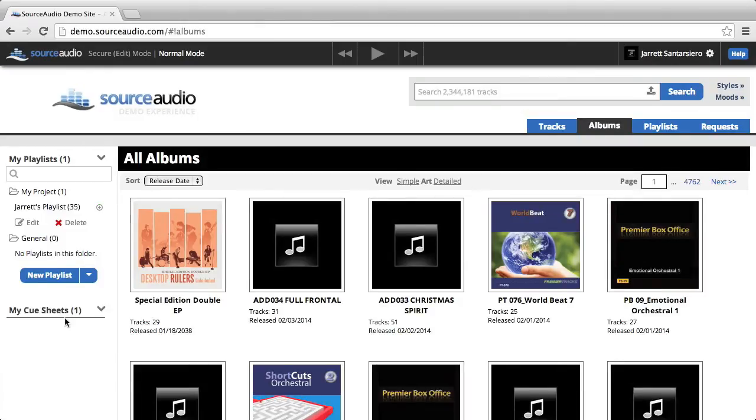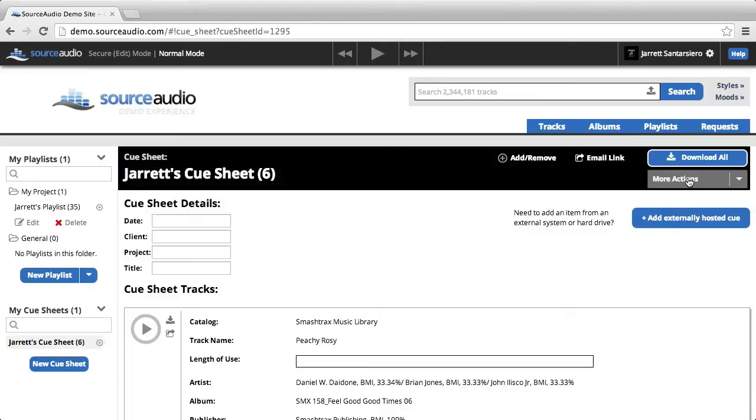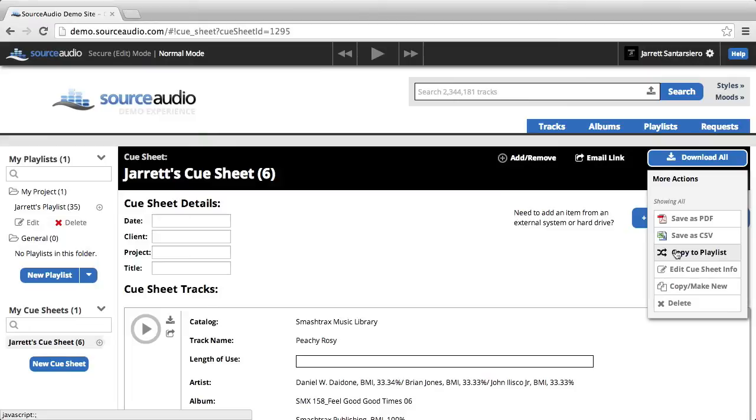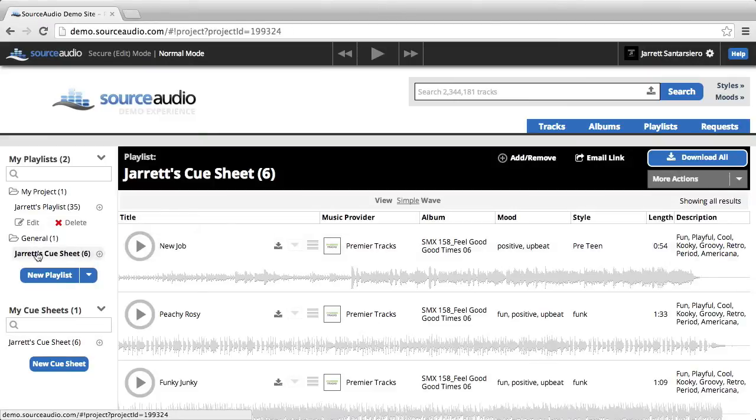You can also convert cue sheets into playlists. So go into a cue sheet. In the top right, click More Actions, and then click Copy to Playlist in the drop-down. This will create a playlist and put it in your general folder.